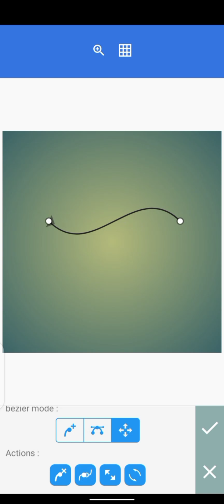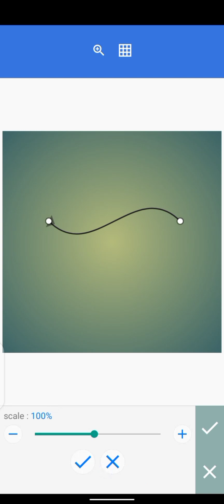The third icon in the actions is the scale. Is to scale, to change how big or how small the shape should look. If I click on it, then a scale bar will pop up. I can now increase or decrease the shape by just moving the bar or clicking the plus and the minus. All right.